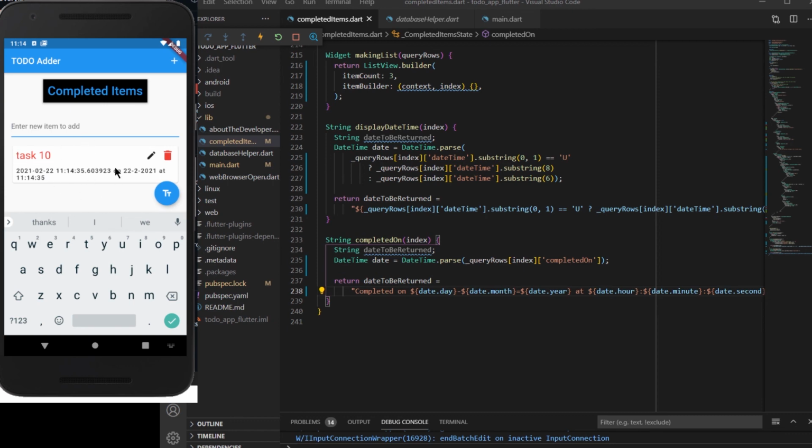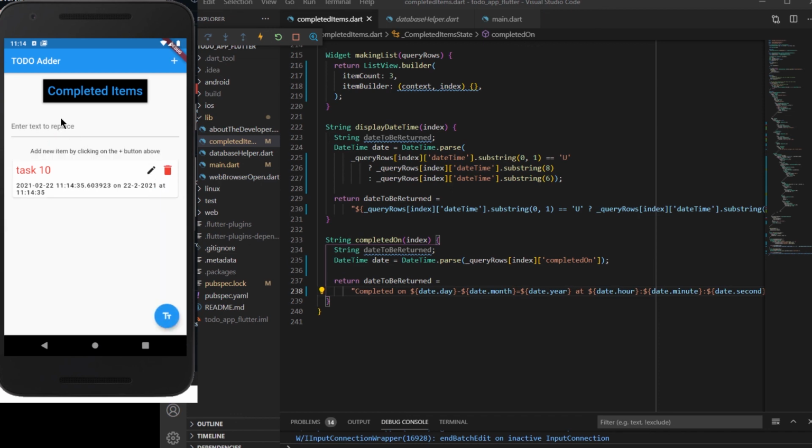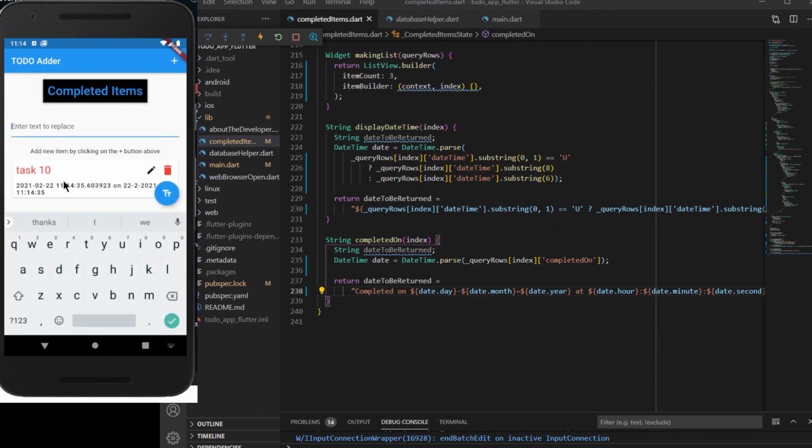When I click on this edit icon, it will replace the earlier text field and change the hint text to enter text to replace. So when I write the new task in place of task 10, and click on this button, it will update the text for task 10 with this new task. You can focus on this as well. The timings are also appearing over here.